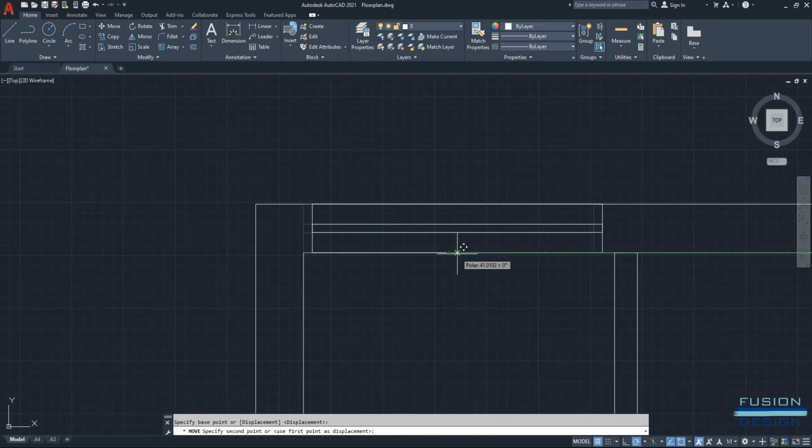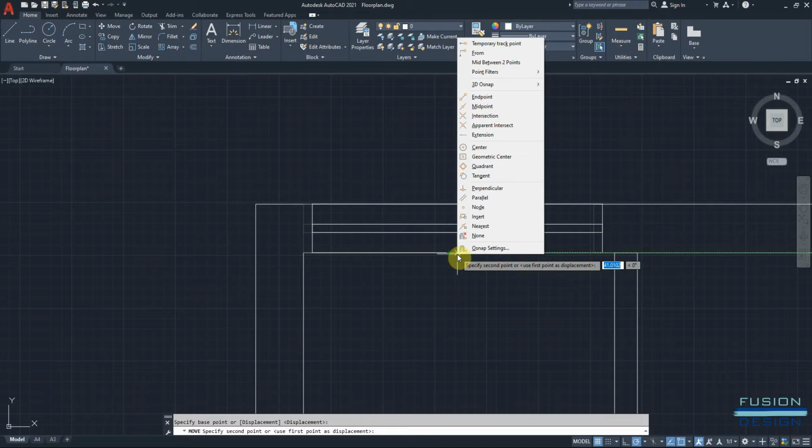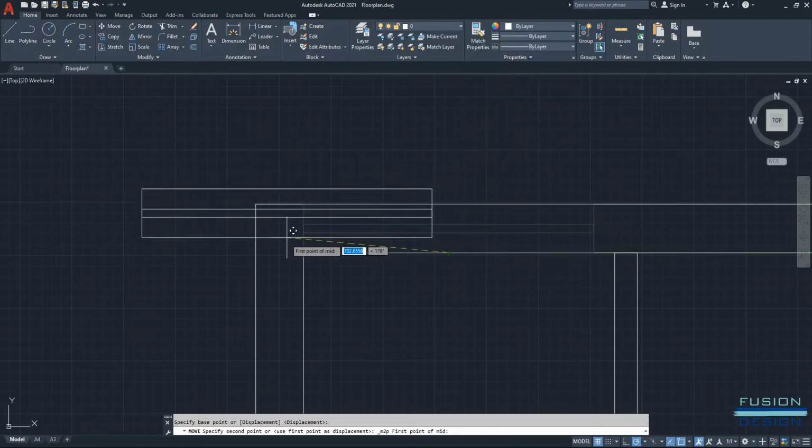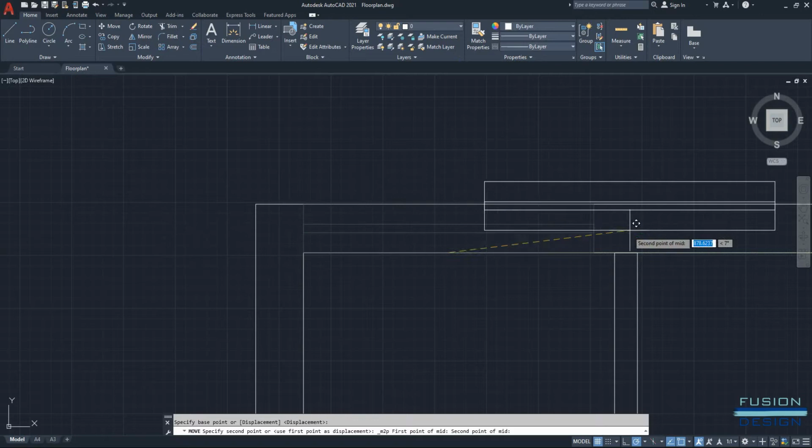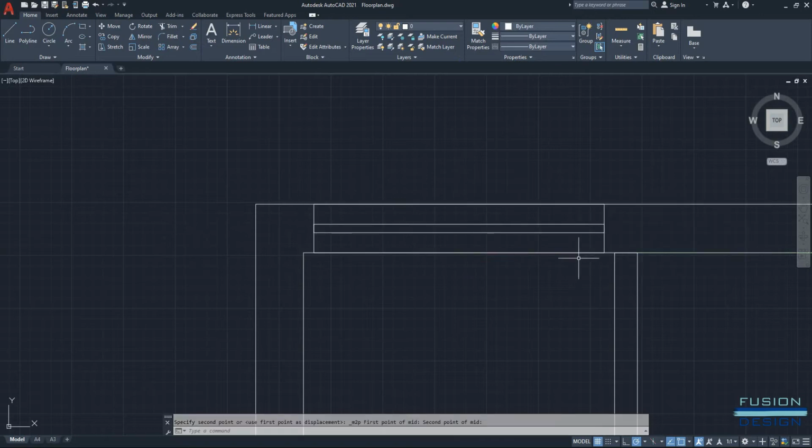Now, something that you can use to find a midpoint between two other points is the shortcut using Control on your keyboard and the right mouse button. Then you're going to specify mid between 2 points. Select your first point, select your second point, and now that window is placed exactly between those 2 points.